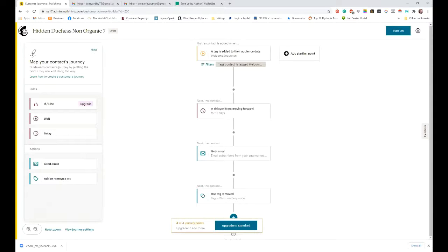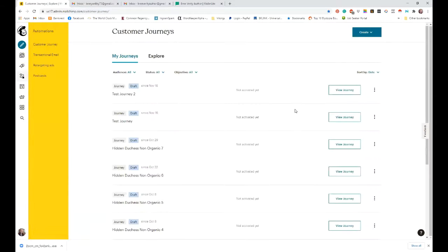All right. So once you've set them all up, you would then just go through and turn them all on and wait for the people to start rolling in, which we'll be looking at next week.